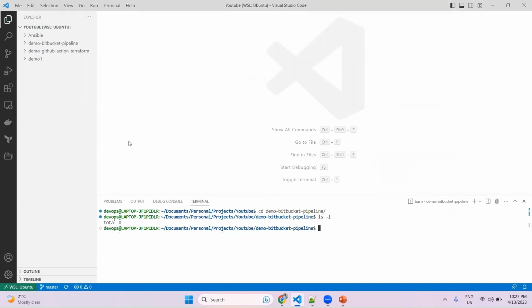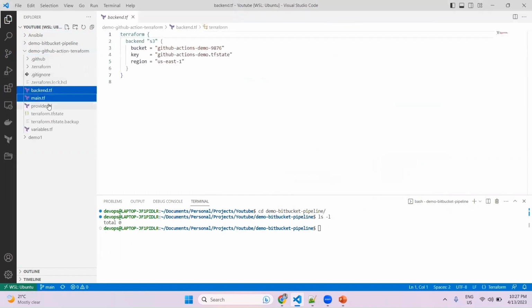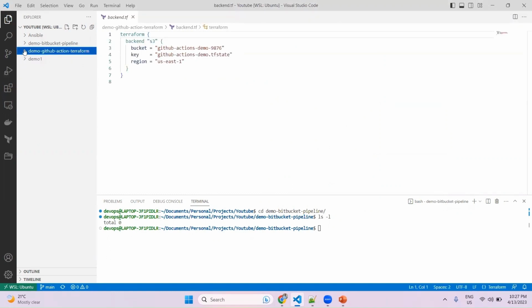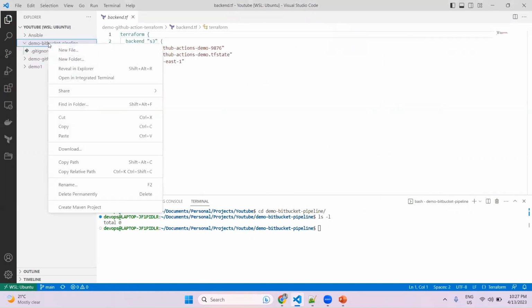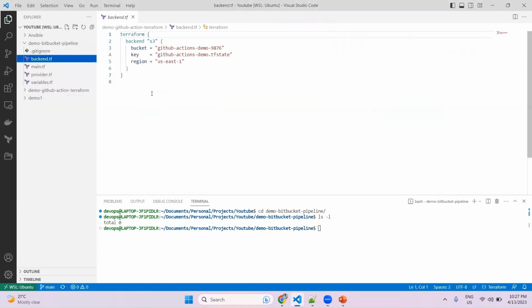I'm not going to write anything new. I'm just going to copy the Terraform files we created in our previous GitHub Actions tutorial: the backend file, the main file, the provider file, and the variable file. I'm copying these four files into this Bitbucket repository as well. Let me open the files and show you what they are. In the backend.tf file, as you remember, this is the bucket name which I created. I'm not going to touch anything; I'm going to use the same bucket for my Terraform backend.